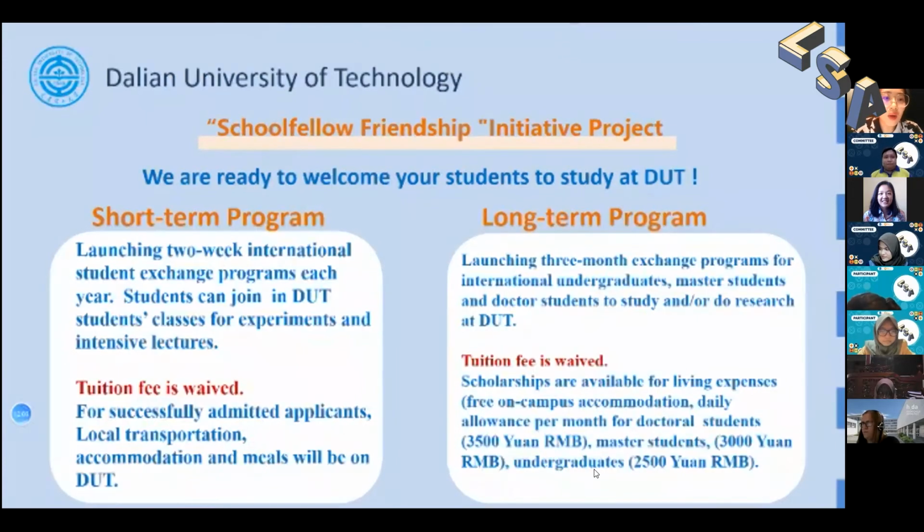program, we launch 2-week international students exchange programs each year. So the students can join in DUT students' classes for experiments and intensive lectures, while the tuition fee is waived. And for successfully admitted applicants, the local transportation, accommodation, and meals will be on DUT, will be on us.